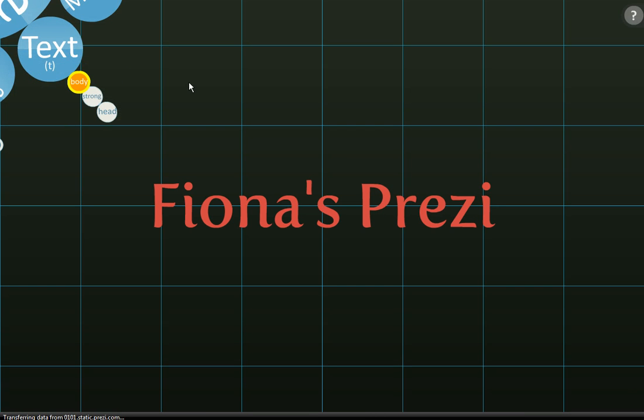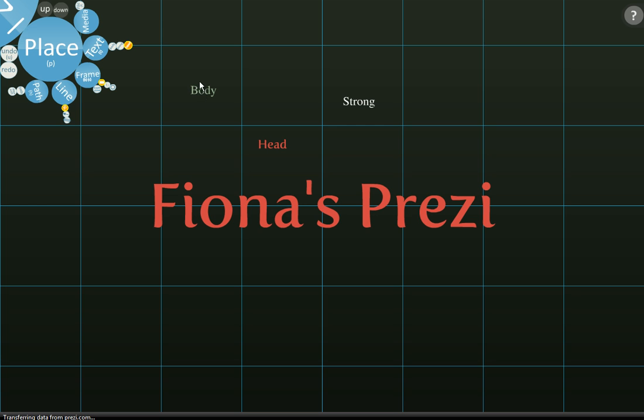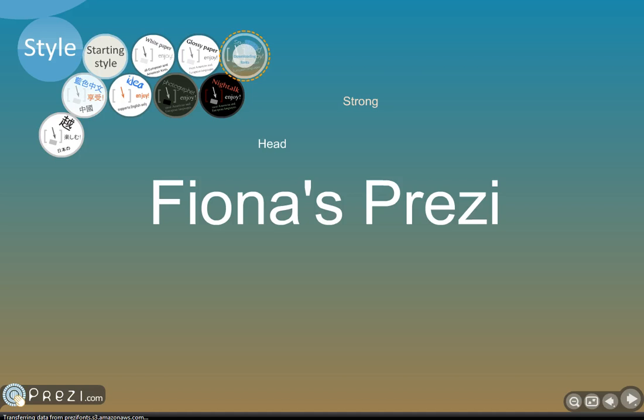Text. You have 3 choices. Body. Strong. And head. So once more, we have 3 types of fonts: body, strong, or head. And in order to change these fonts, we would actually have to change the entire style, going to CMud, for example. Okay.